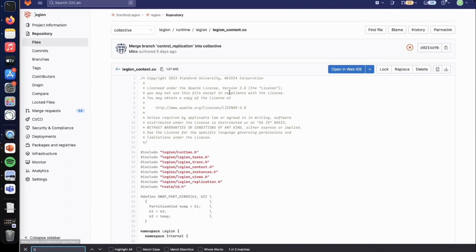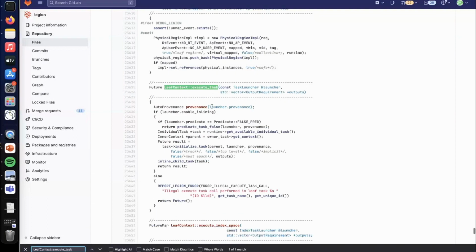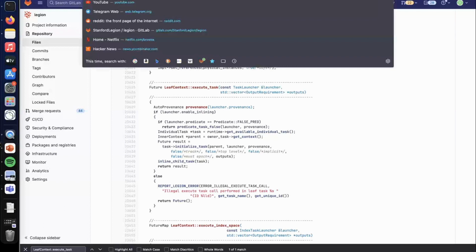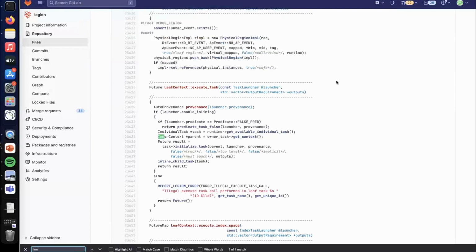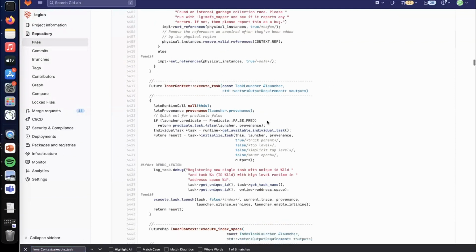So first, if we search for leaf context execute task, you'll notice that effectively, if you've told the runtime you want to inline that, we allow inlining of tasks into leaf tasks, which is totally cool. But if you're not inlining, you'll get an error saying, hey, you can't launch a subtask in a parent task that you said was a leaf task, right? And so you can see, if you dispatch to a leaf context, you'll most likely end up in this error message. But the more common case is actually if you're in an inner context and you execute a task, we're going to do something pretty simple.